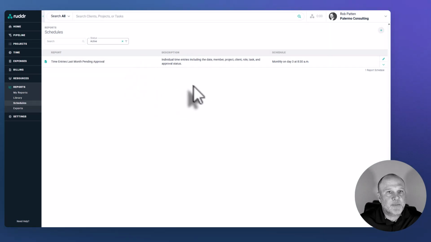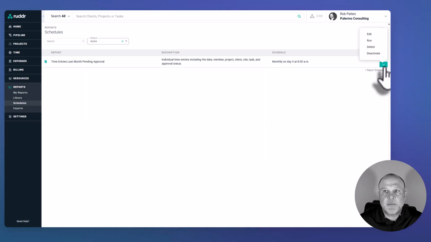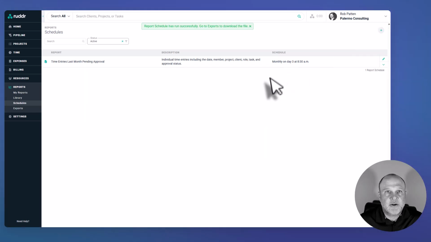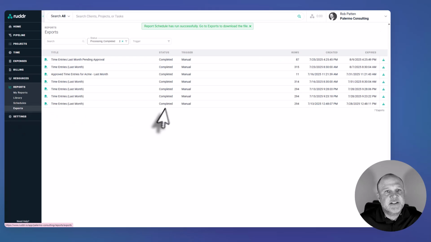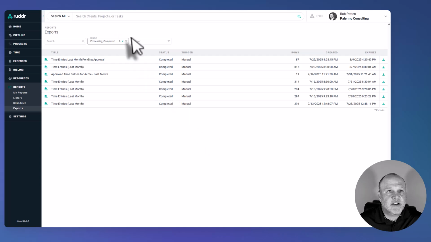Now we have a report in our schedule, and each workspace member can create as many scheduled reports as they want. And they'll be notified if they check that box. They'll be notified when the report runs. They can also manually run the report, so we could click here and manually run it. And then as these exports are run, whether they are run automatically via a schedule or whether they're run manually, they will show up in this exports screen.